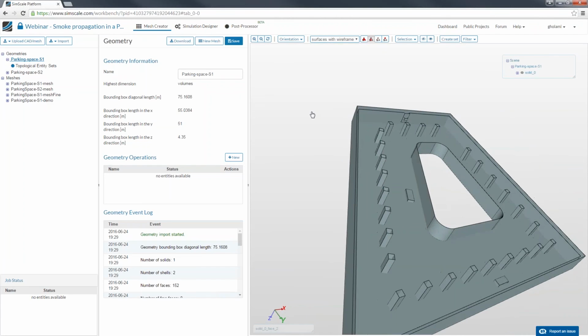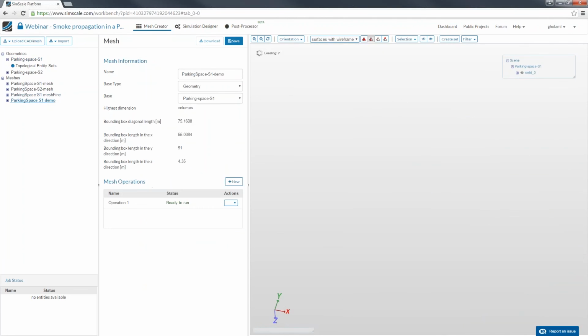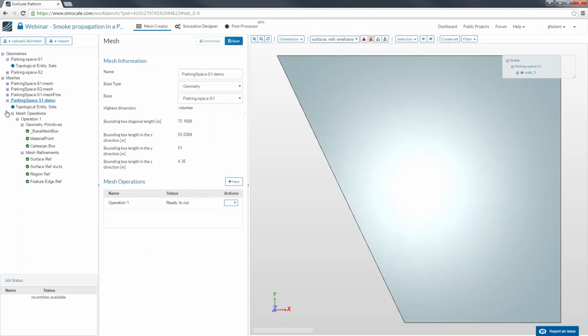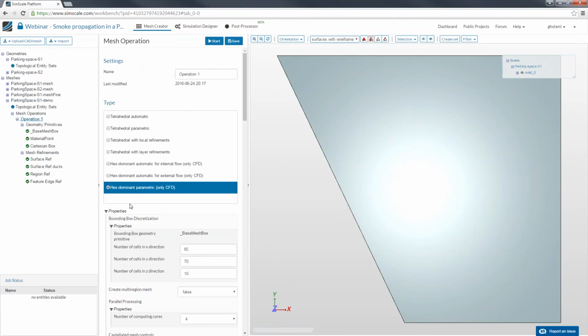Since we covered how it looked and what kind of specification it is going to have, I will not discuss it further here. Let's have a look at the mesh. So I will take you first to setting up of a mesh. As I said, we're going to use a hex dominant parametric meshing operation.